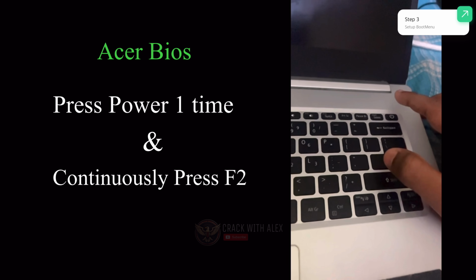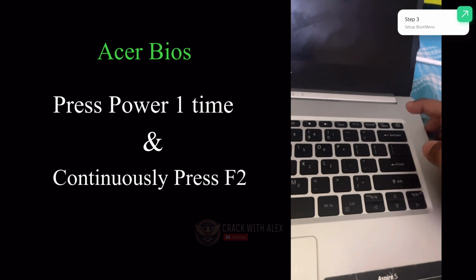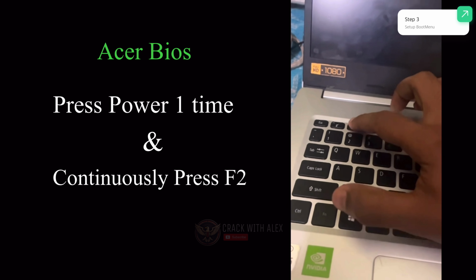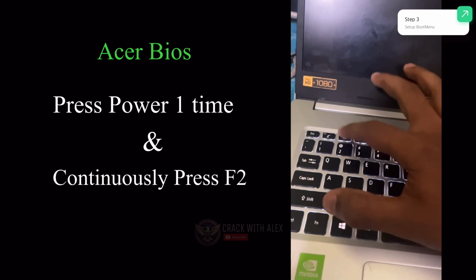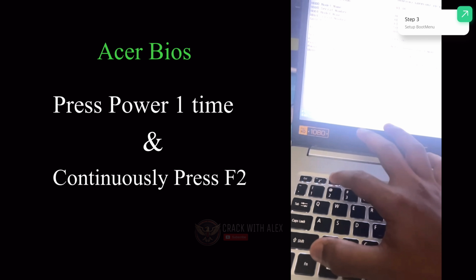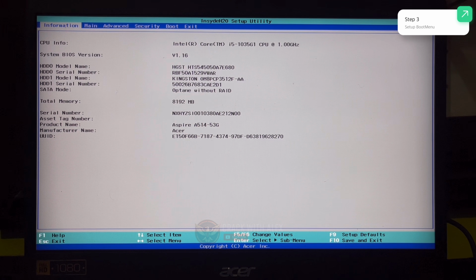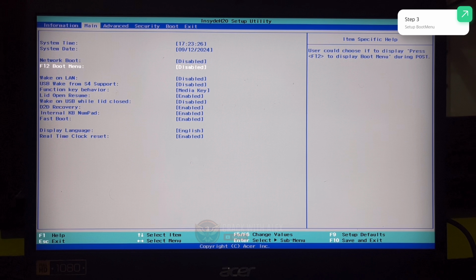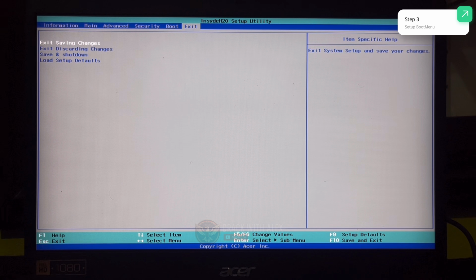To enter the BIOS, press the power button and rapidly click the F2 key until the BIOS menu appears. Follow the instructions shown in the video. After entering the BIOS, go to the Main tab and enable the F12 key for the boot menu. Then, go to the Exit tab and select Exit Saving Changes.